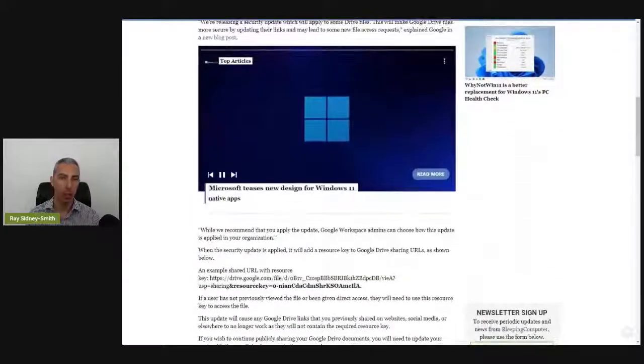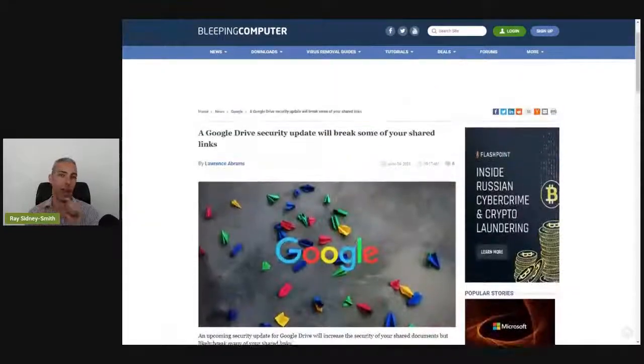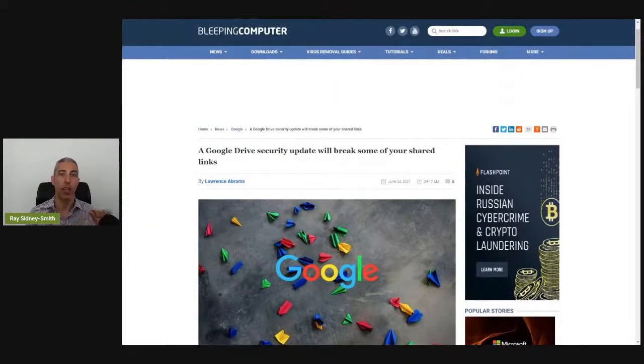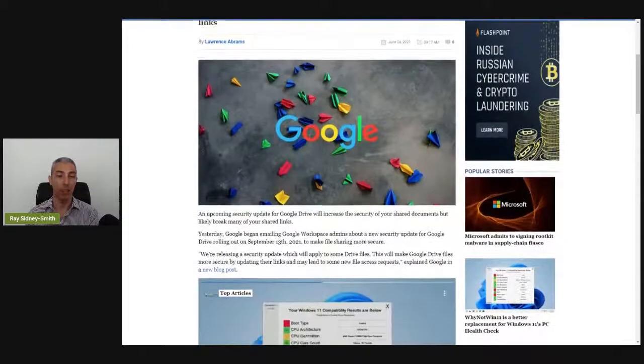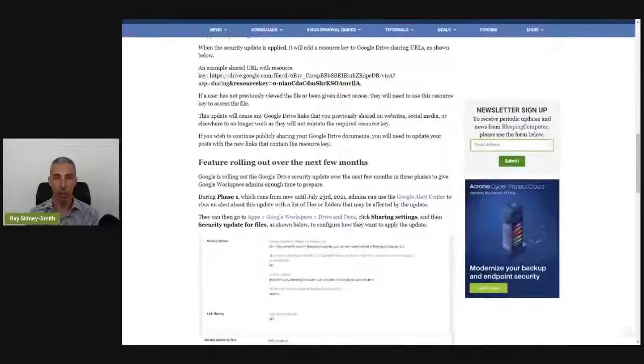If you go into the admin console, in essence, into the Alert Center, so that's admin.google.com/AC/AC. You'll be taken into your Google Workspace space, and you'll be able to determine whether or not this will actually break any of those links for your organization.